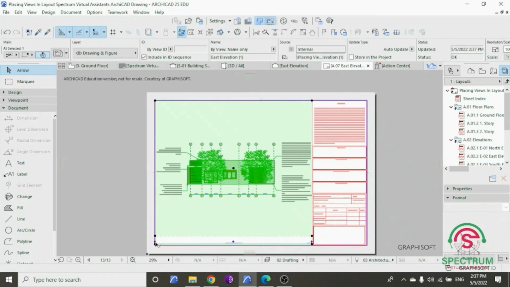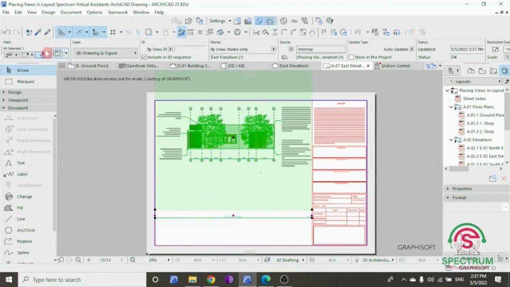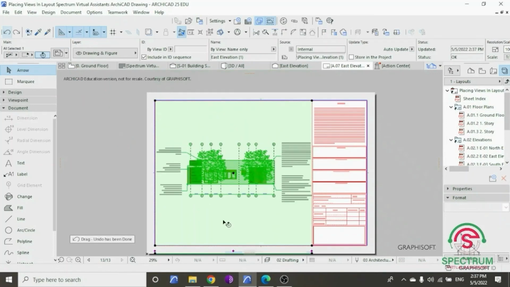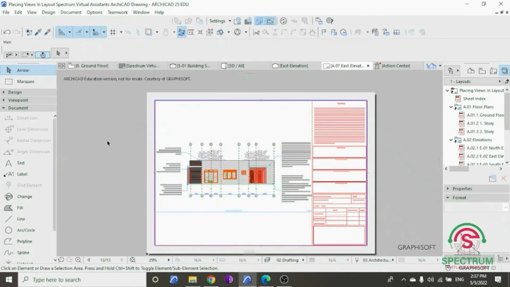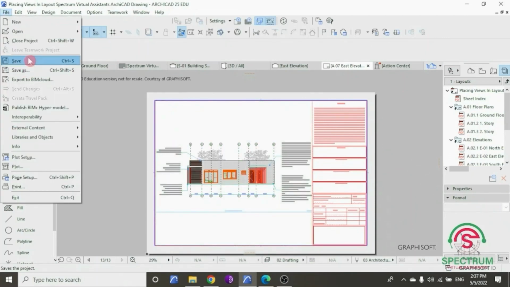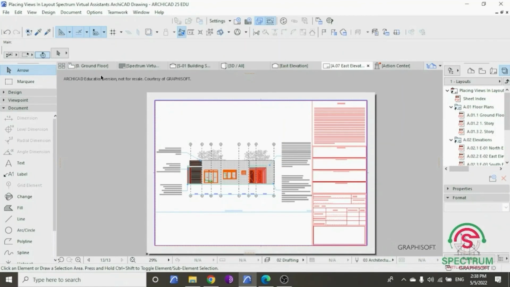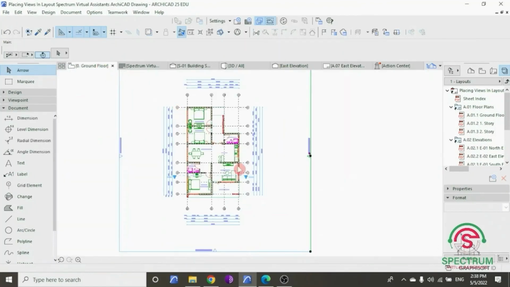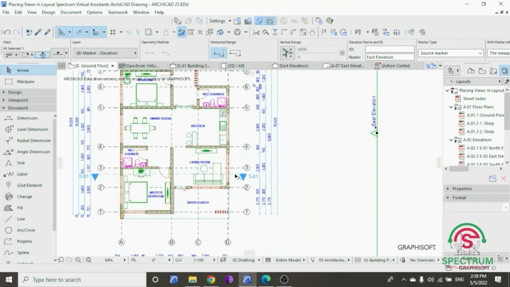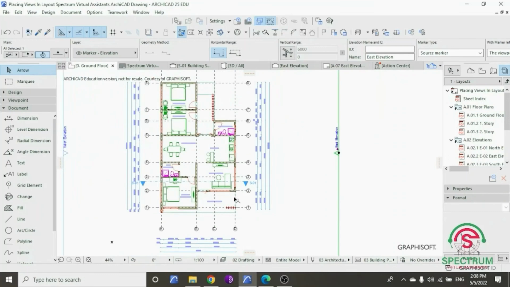Adjust these parts of our elevation. Click on this part and move it at point. Now let's create a layout for our section and place it on our master layout.